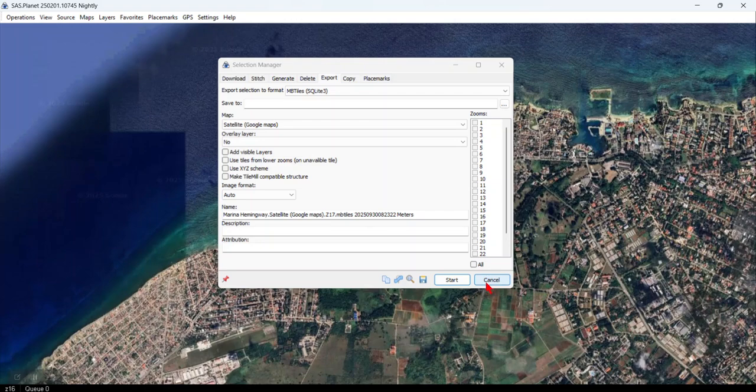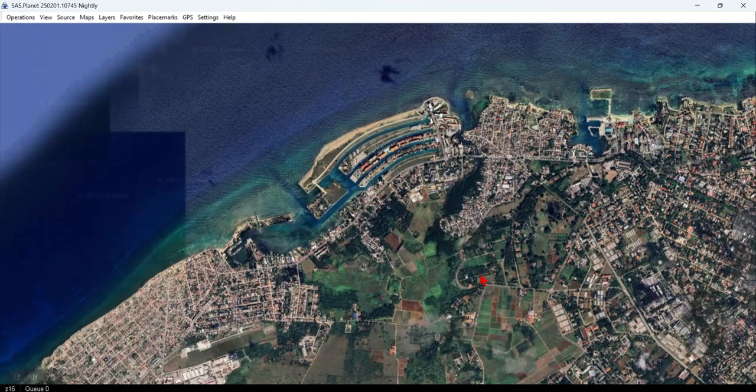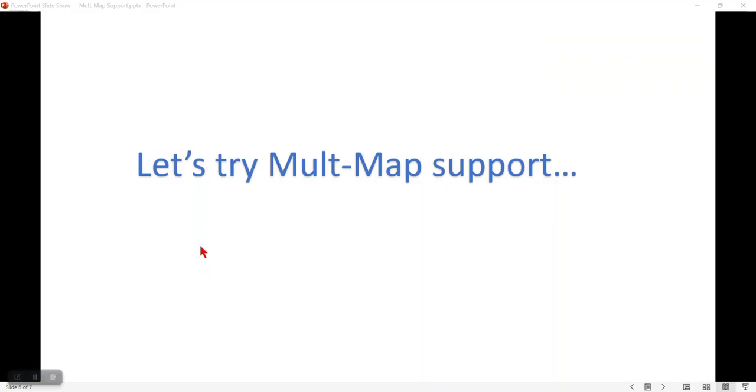Okay, so now we've got the HLG. We can use it to create the multi-map. Cancel this. Okay, we've got our HLG that describes the area we want to create the charts. So now let's try the multi-map support.